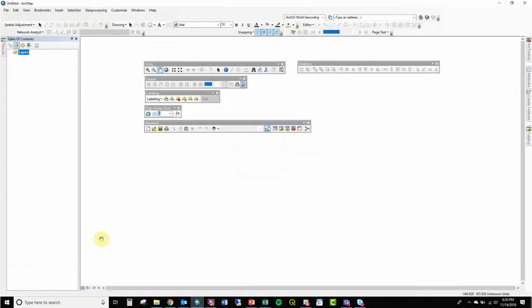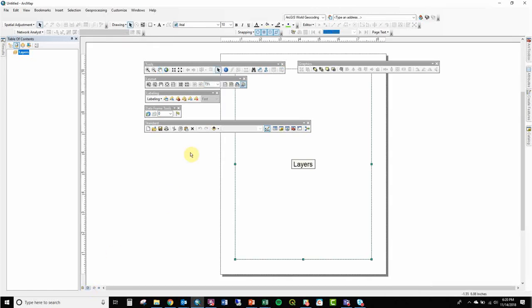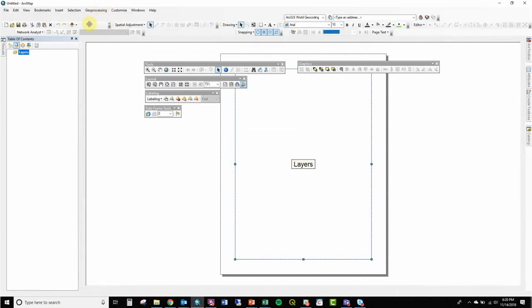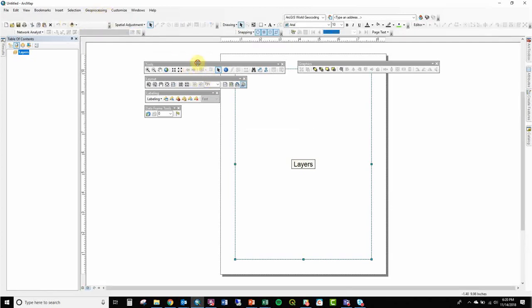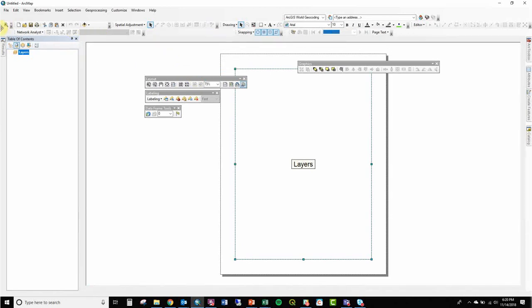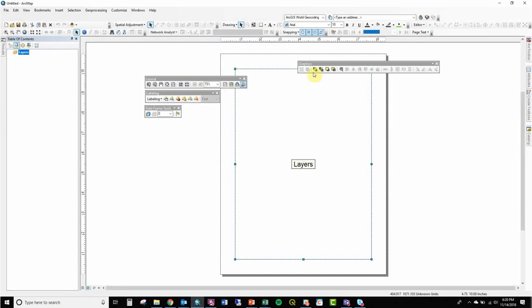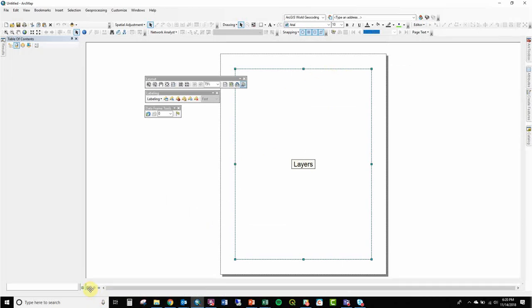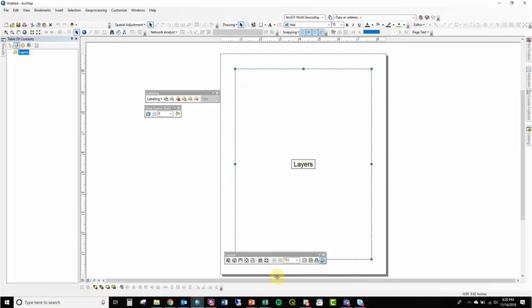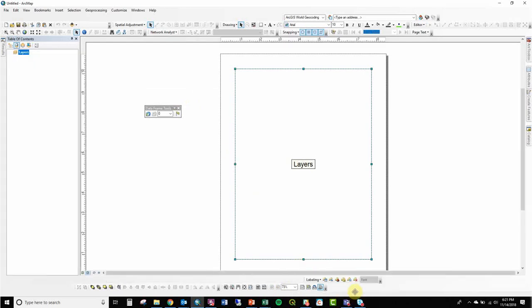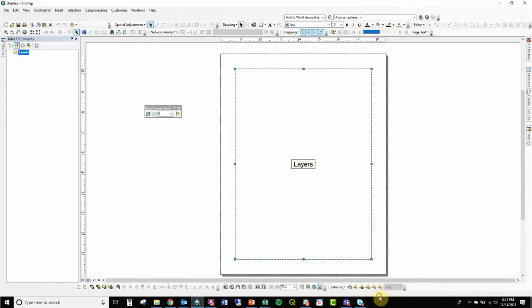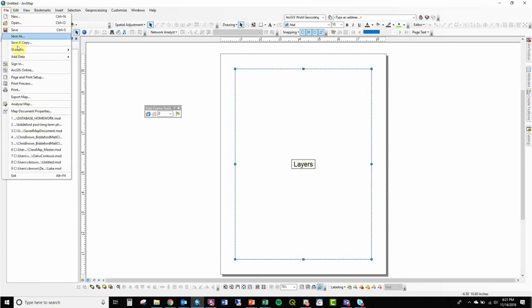Okay, so we're going to go to ArcMap. I'm going to go into my layout view. Remember, this is the first thing about making maps. I'll move some of these toolbars. So in layout, I'm going to set my page size, which is in File, Page and Print Setup.